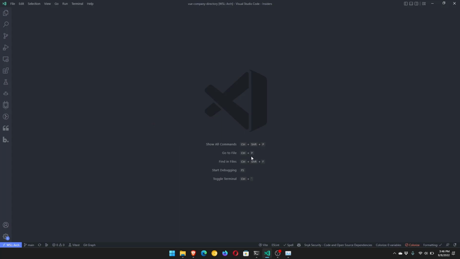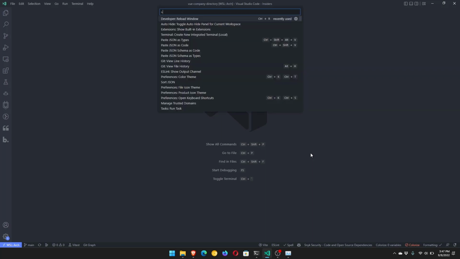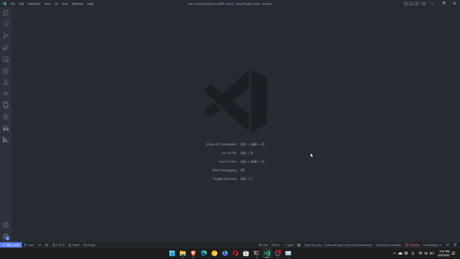Go to file is Control P, and show commands is Control Shift P. If you have a Mac computer, probably it's Command Shift P and Command P. So if I do Control Shift P, or Command Shift P if you're on a Mac computer, we can see that every different function or menu for Visual Studio Code is right here. If you click Escape, we can get out.